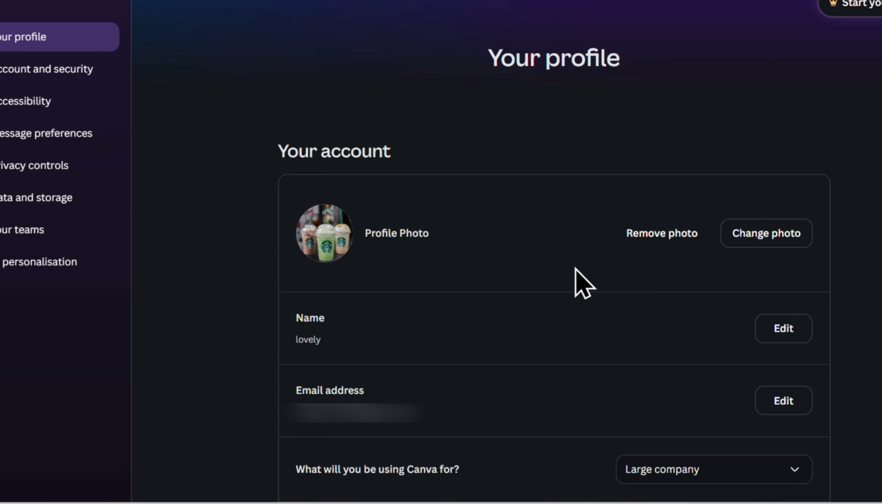Now, if you're using Canva on mobile, you can open the Canva app and sign in. You can tap your profile icon, then go to settings, then tap your current profile photo, then just choose change photo or upload photo. Then select an image from your device, then adjust the crop if needed, then tap save.